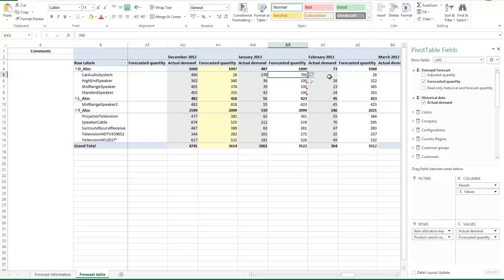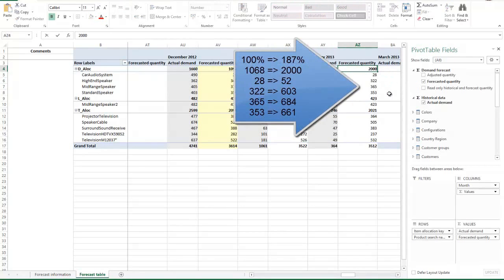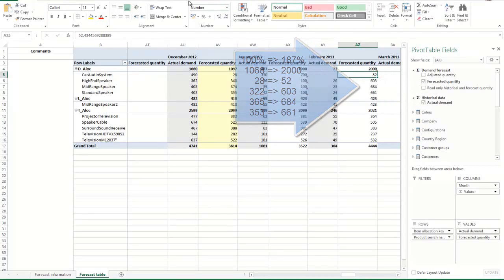In February, we want to change the forecasted quantity for the entire item allocation key from 1000 to 2000. Notice that when I double the item allocation key forecast, the forecast for each of the products in the item allocation key is also doubled.